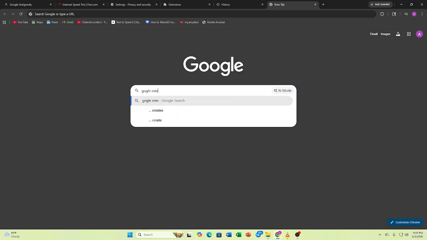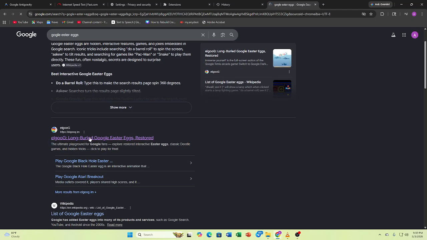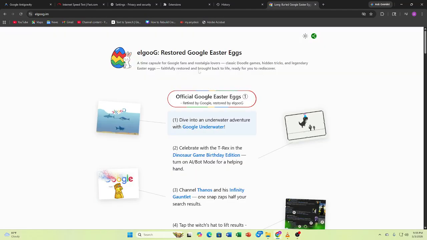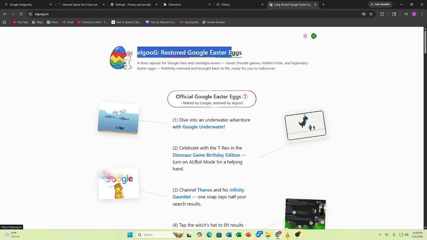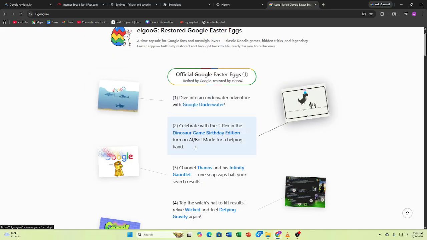First, make sure you're using the official Google search page. Some Easter eggs won't work on embedded search bars or other websites. Now, this is important. You need to type the exact keyword. Even small spelling mistakes can stop the Easter egg from working. For example, try do a barrel roll or askew. And yeah, double-check your spelling.